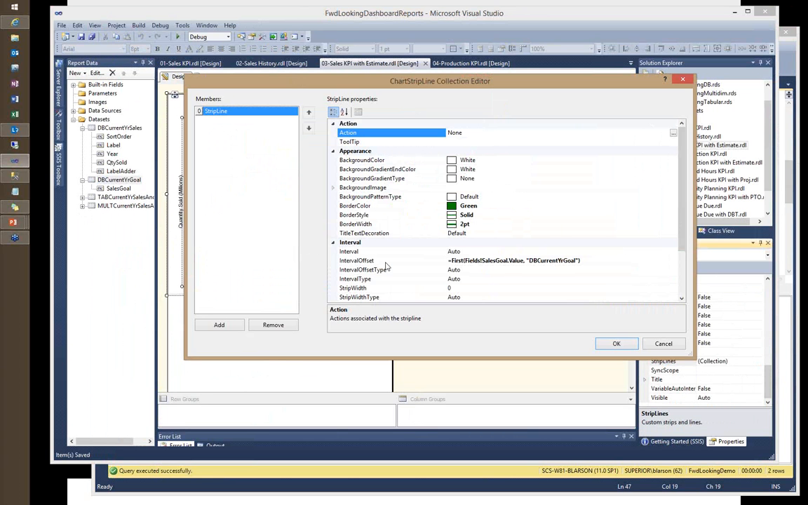And the interval offset determines where that line starts, or where it appears, and that's going to be at the value of my sales goal from the sales goal query.